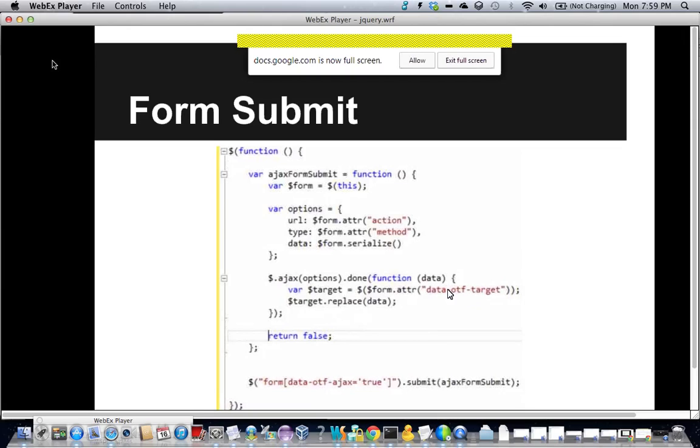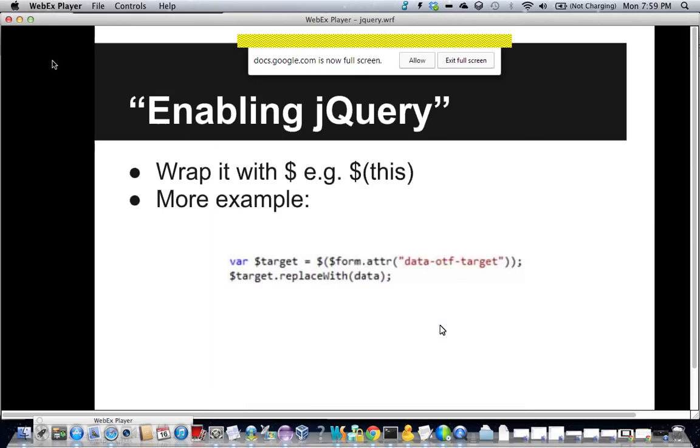Okay, enabling jQuery. Most of the time, when you have some objects and you want to make them a jQuery object, you basically just wrap them with a $ sign. In this case, when you get these form objects by using these attributes, you get that form, but it's not a jQuery object. If you want to make it a jQuery object, you put another $ here. So don't be perplexed or think that it's a typo. Sometimes you have $$ for no reason. There's nothing wrong with that.